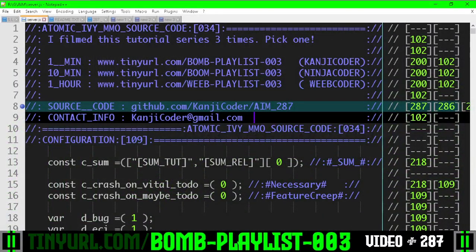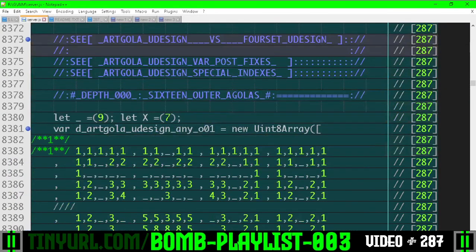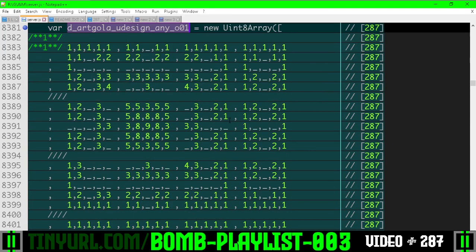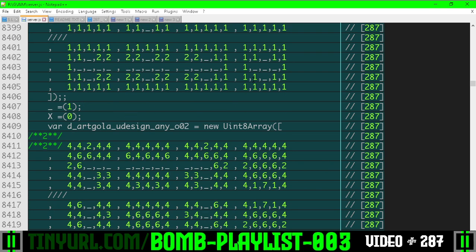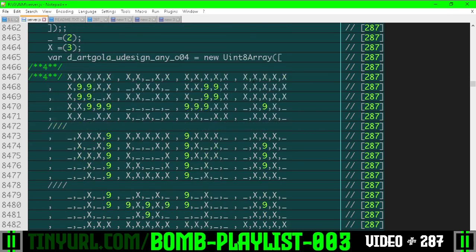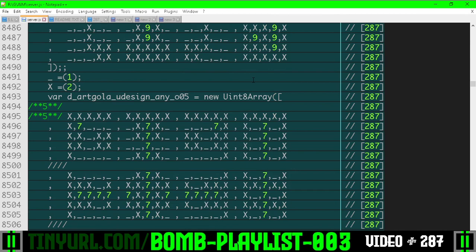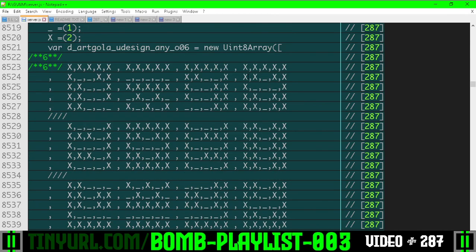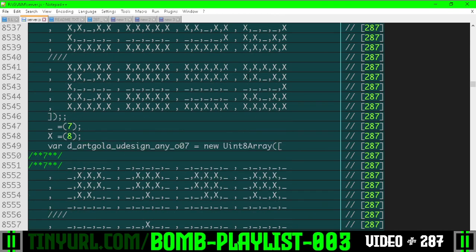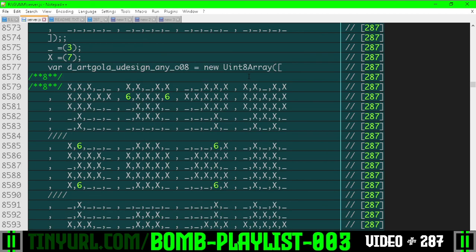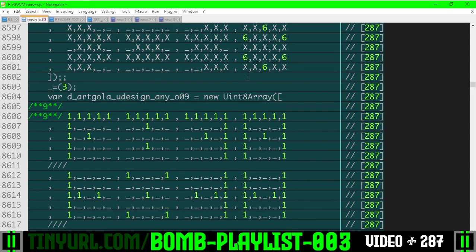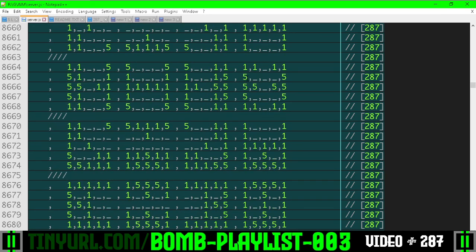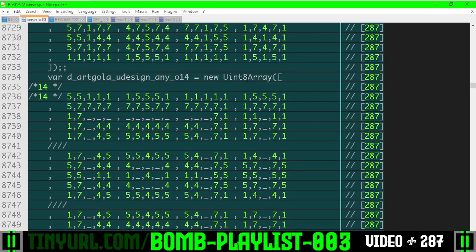In the ArtGola data section, we have added 16 outer tile designs. These are the auto tile sets, so O1 to O16 designs here. And they have numbers. The number is going to be 1 through 9, and these numbers don't stand for pixel colors. These numbers stand for other tile designs because we're making a fractal. So we go all the way up to design 16.